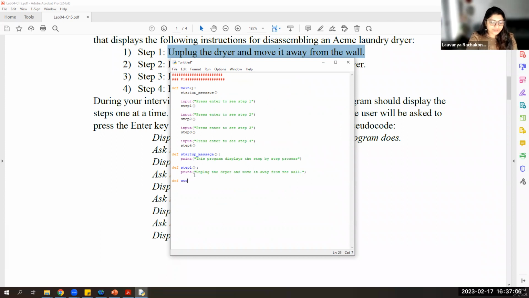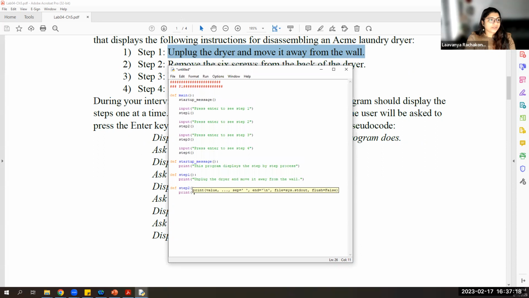Now let's define the step 2 function. And here, print "remove the 6 screws from the back of the dryer." I have the same PDF, like the Word document, on my other screen, so I'm just going to take the text from there. Okay, backspace. Next, define step 3.